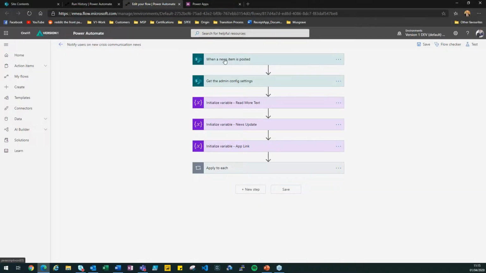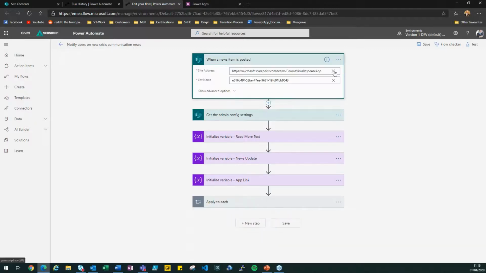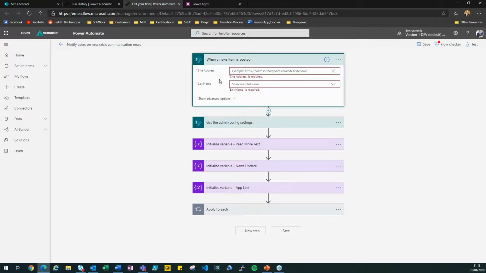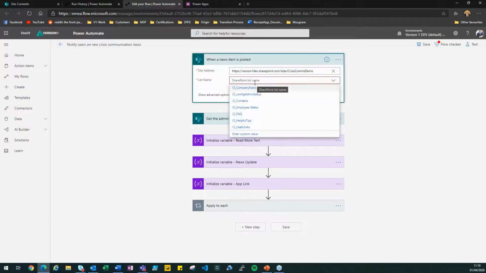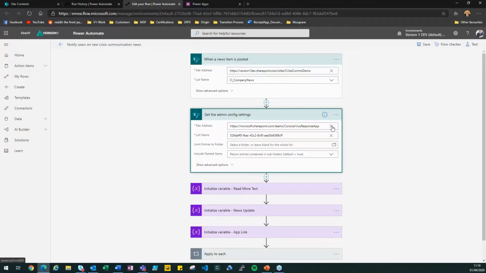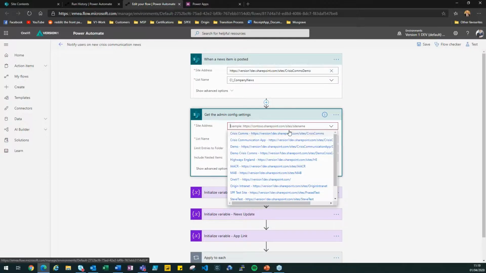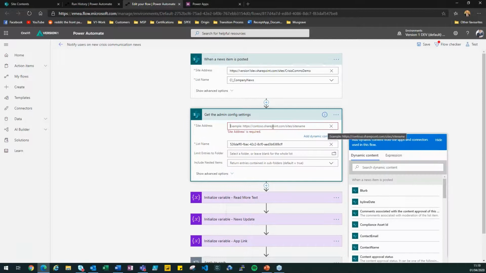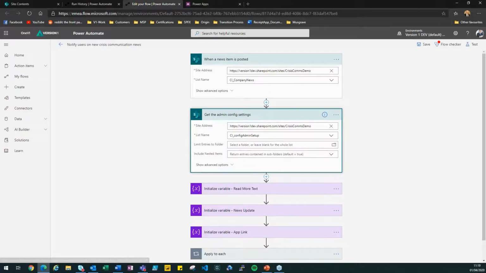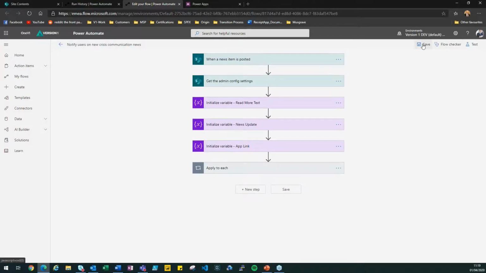Okay, perfect. So we need to update these two cards, the When a news item is posted card and the Get admin config setting card. So we'll expand this. We'll remove both of these. So we will paste in our site address and we will select our company news list that was created. We'll do the same here. Paste in our list. And we will select our admin setup list. Perfect. We will select Save.